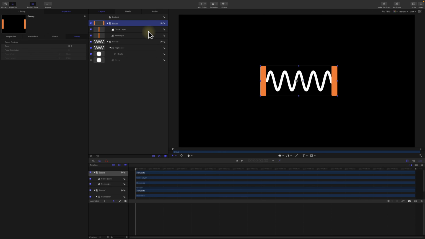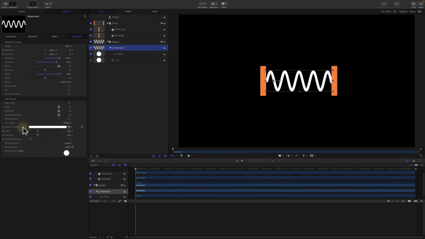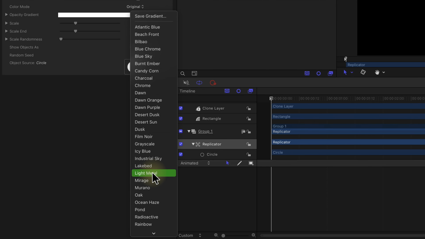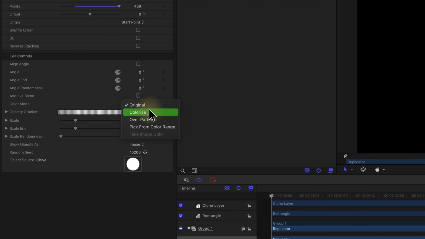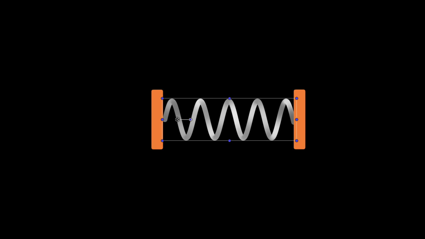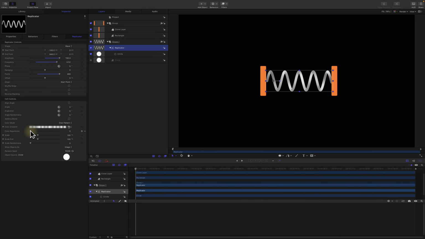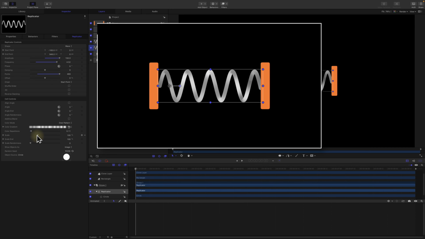And one thing I will do is I'm going to make the replicator here, and I'm going to change the opacity gradient to something that makes it look a bit like metal. So we'll go down here, click light metal. And we'll change the color mode here to over pattern. So now you can see that it's starting to look a little bit more metallic, and we can adjust the color repetitions to make it look even more metallic. I think that looks pretty okay. You can make further adjustments as you want, but to keep it short, I'll leave it at that.